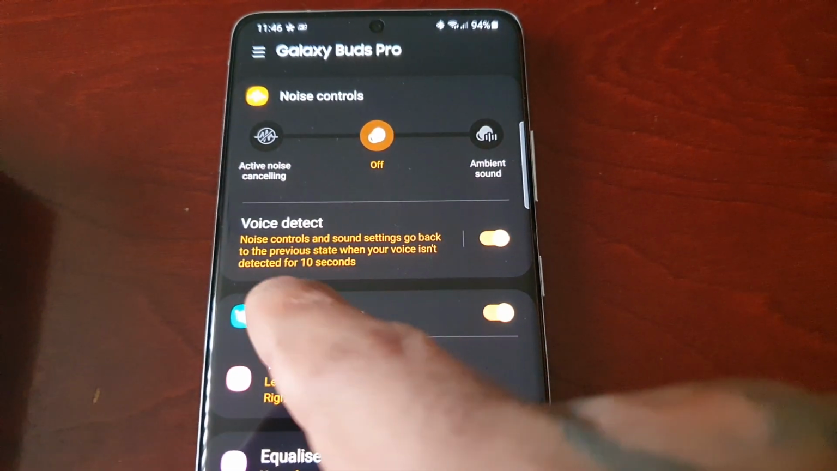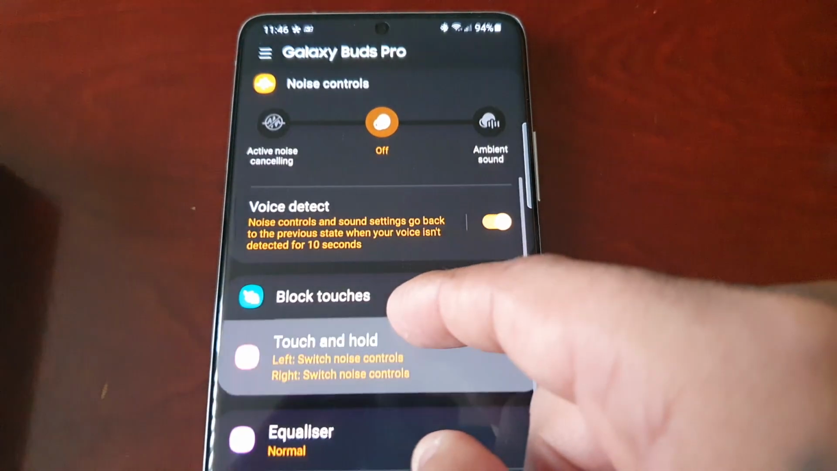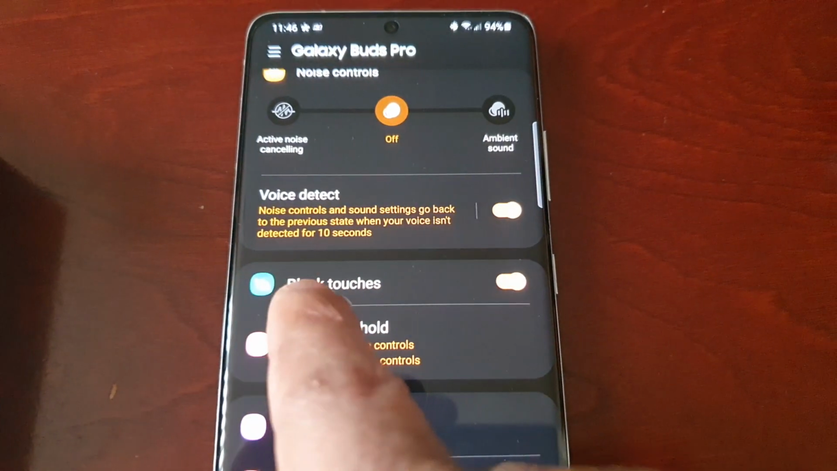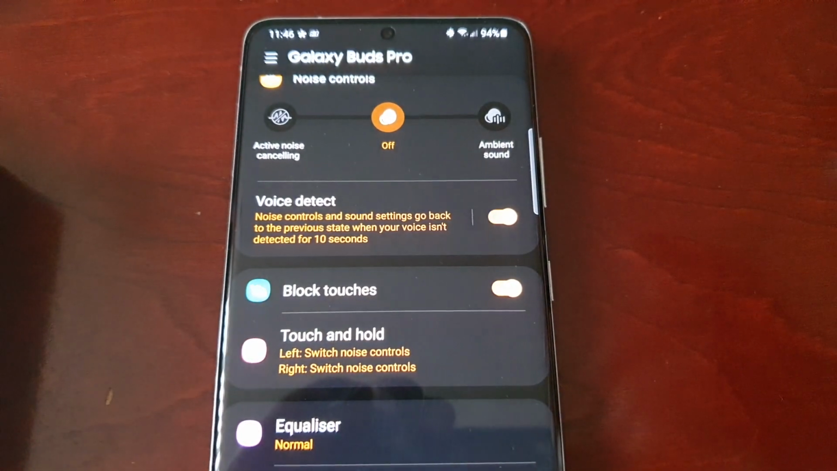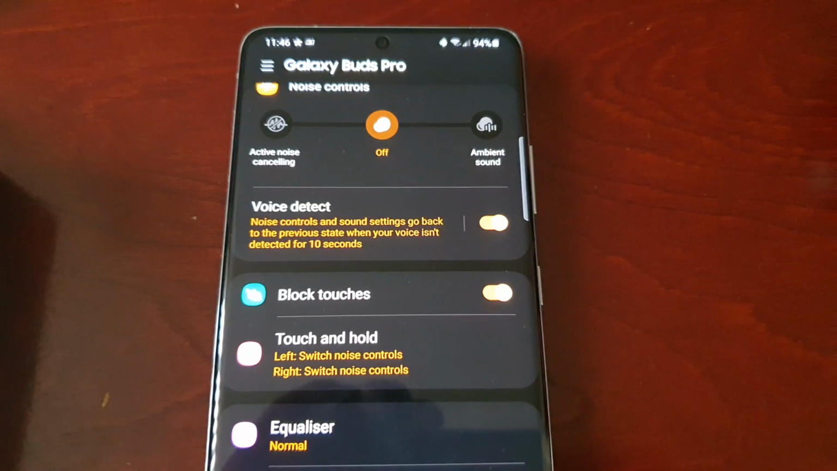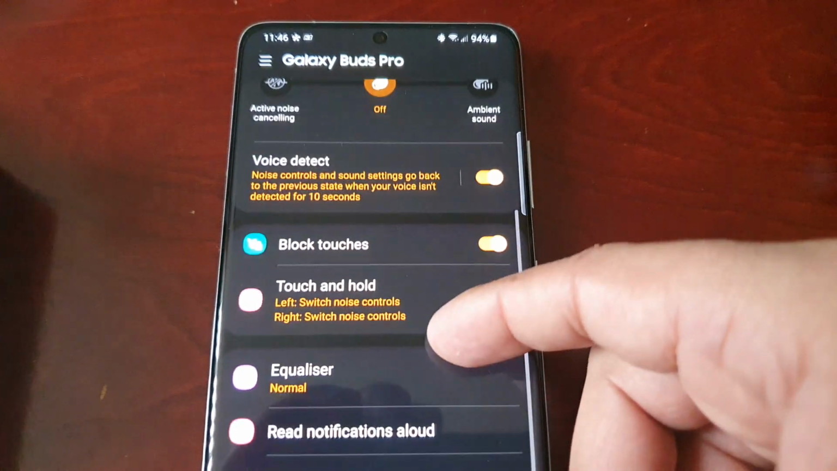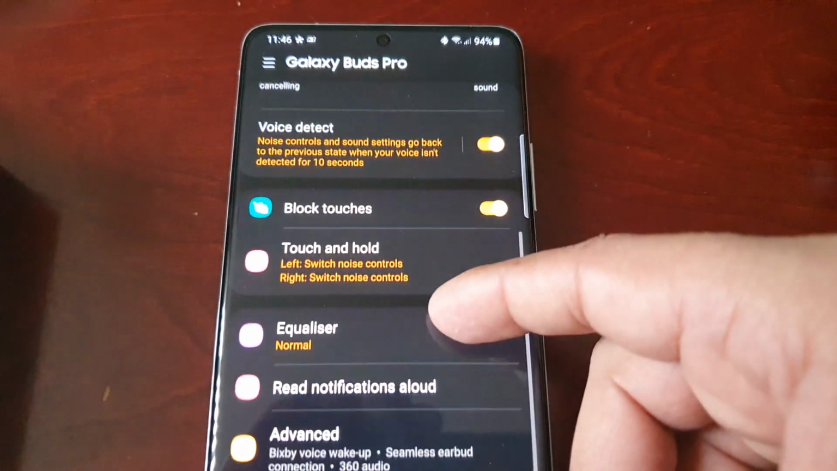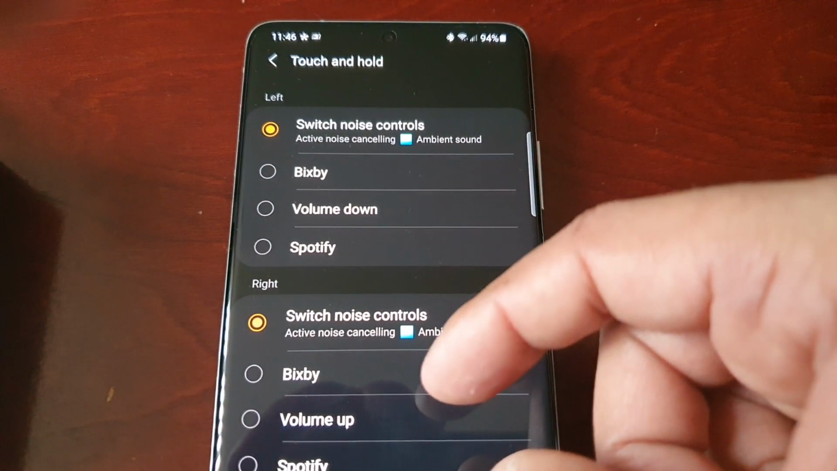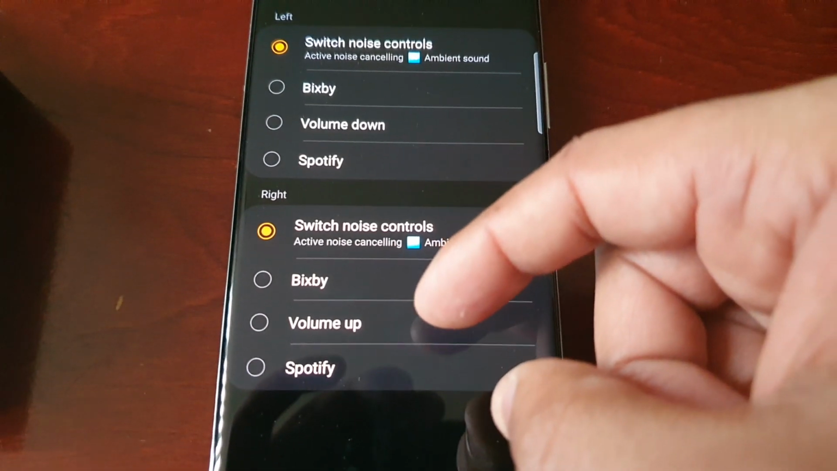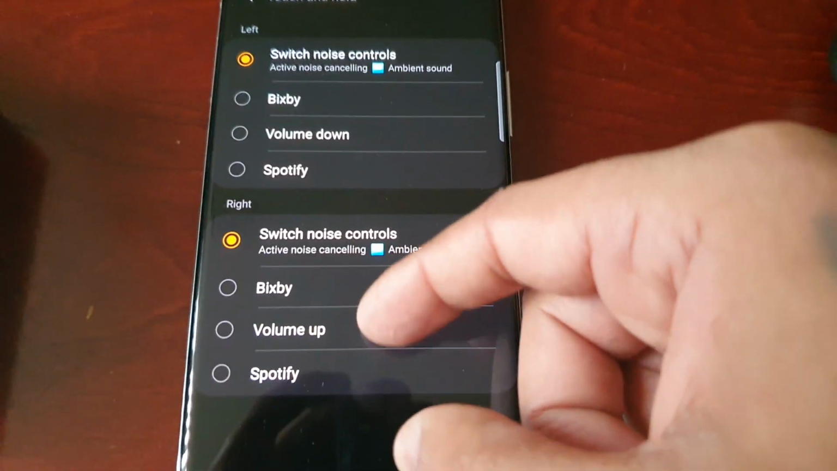Okay, so we have voice detect. So noise controls and sound settings go back to the previous state when your voice isn't detected for 10 seconds. Also have block touches. This is really cool. So if you've got the phone in your bed, so if you're laid in bed with the phone listening to your music, you won't accidentally touch anything that's going to stop the music from playing. Touch and hold. So these are the different touch and hold options. So touch and hold works with Bixby and also Spotify.